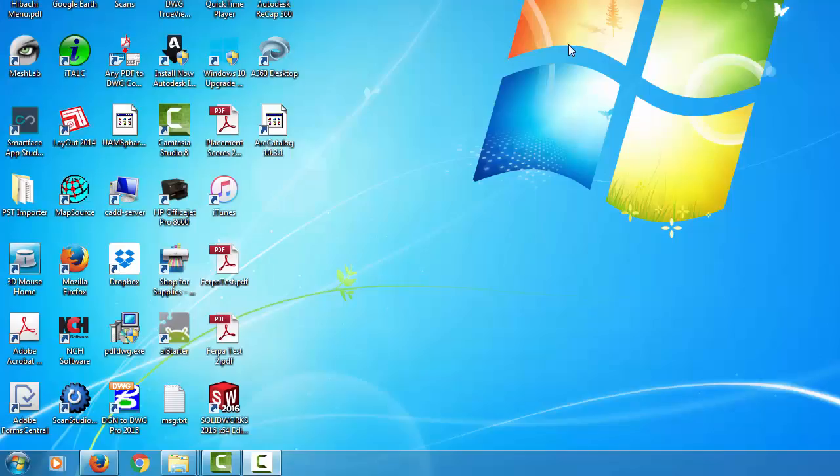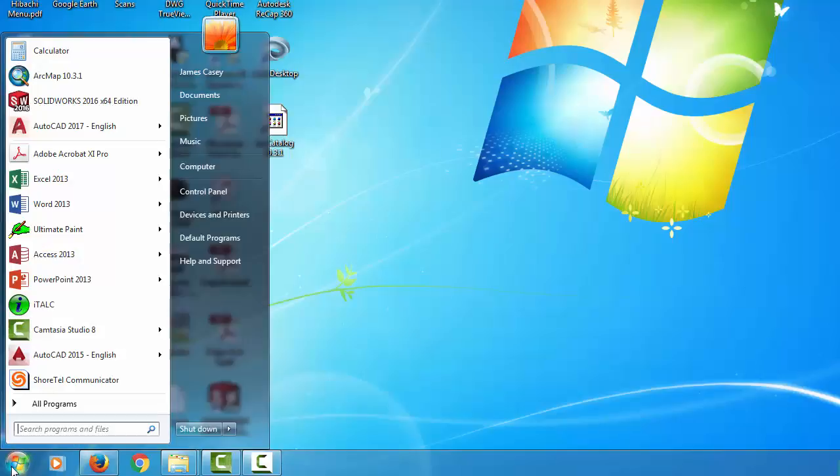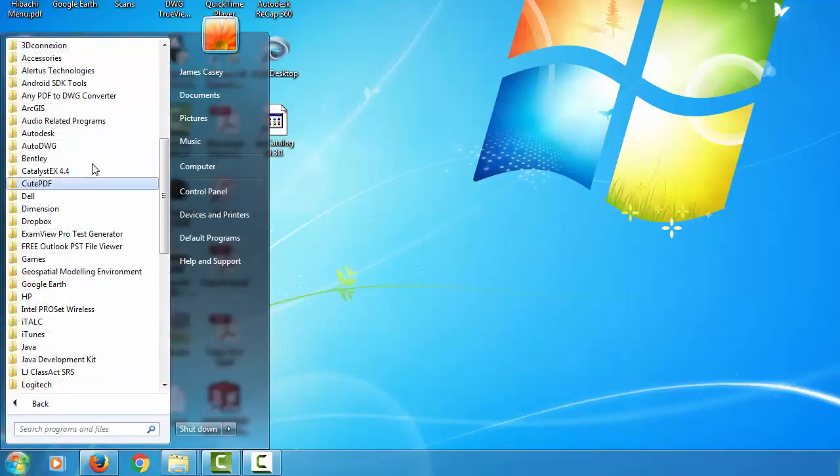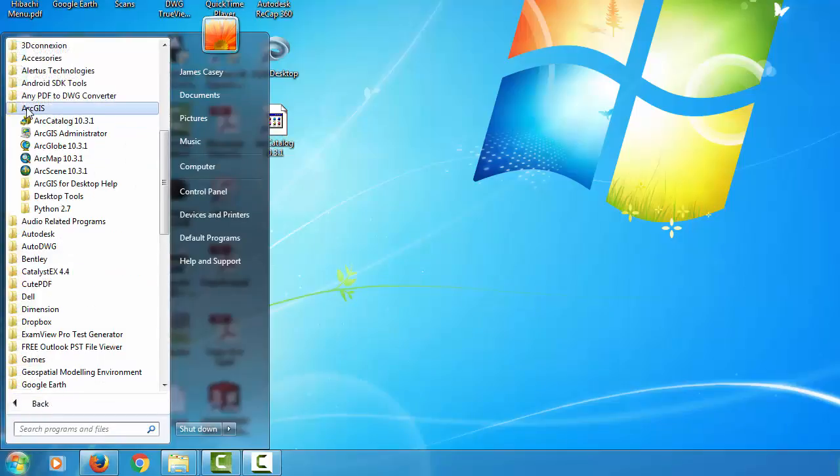So now I'm going to launch ARC Catalog. I'm using Windows 7. Yours might look a little different depending on the operating system, but under All Programs or All Apps, you should see an ArcGIS folder. And the ARC Catalog icon looks a little bit like a file cabinet. You may also see this icon on the desktop of your computer, and you can launch the application from either place.